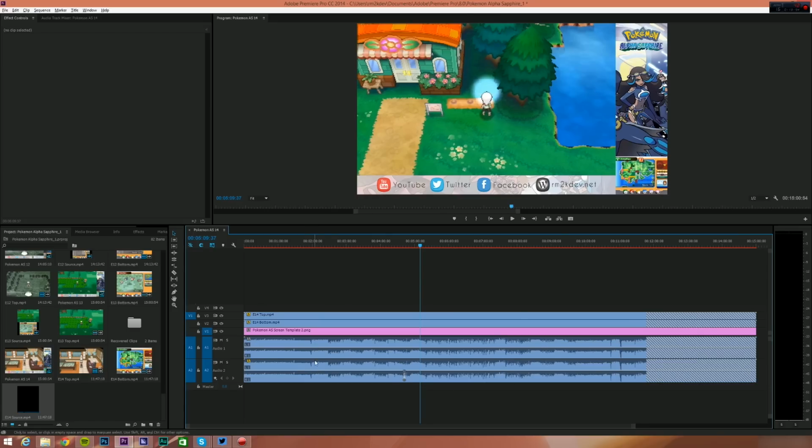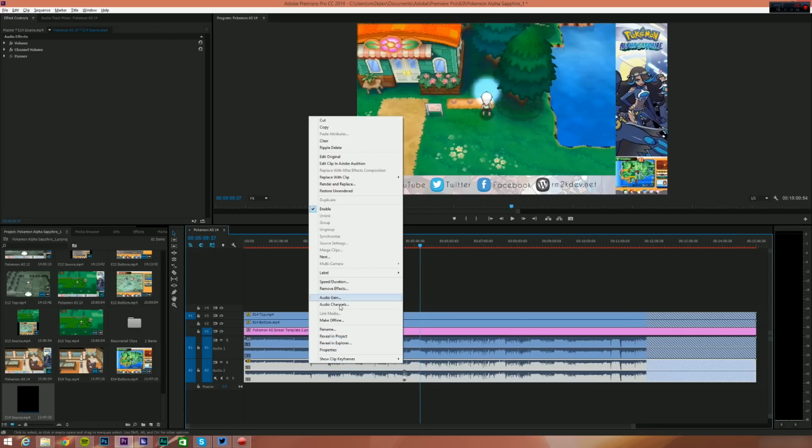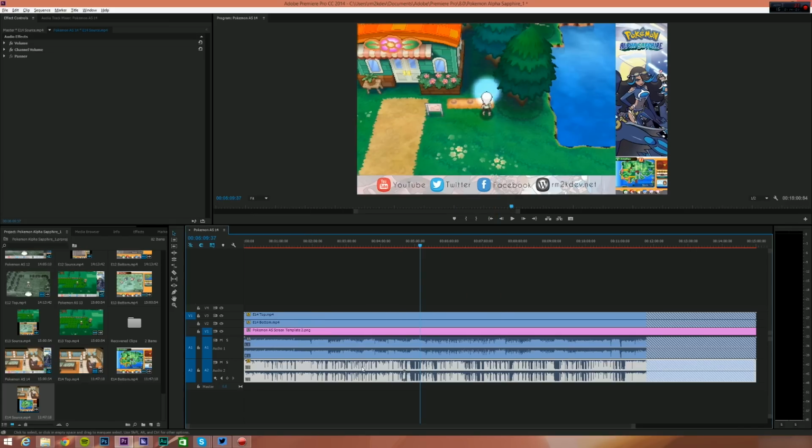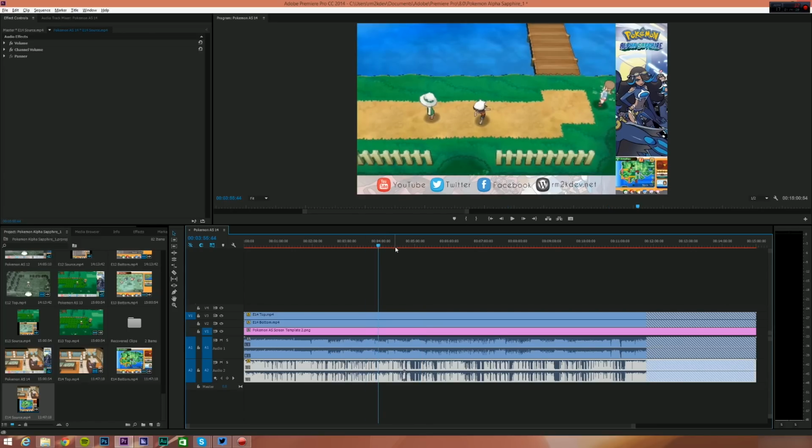Now the problem here is that these are both the same. So I have to set the audio channels on the second track to be clip to left, left, and I use left, left because my microphone is mono and doesn't come in 2 tracks of stereo, so it only comes in 1 track of audio. Now if I play back some of this, you'll see it's in perfect time.